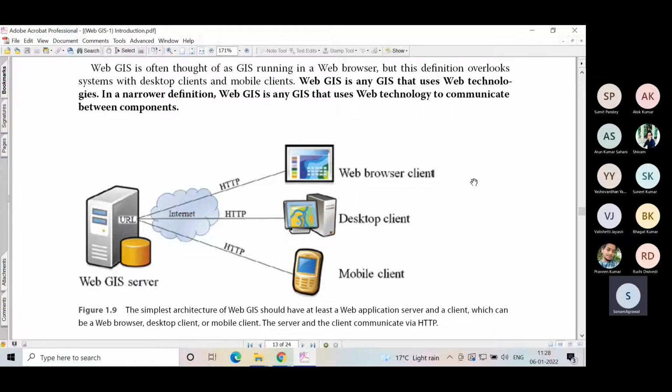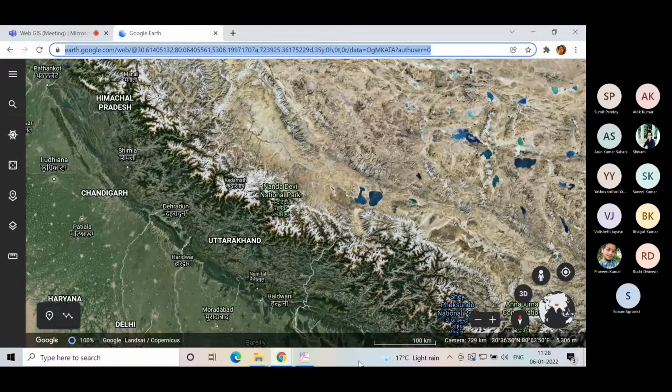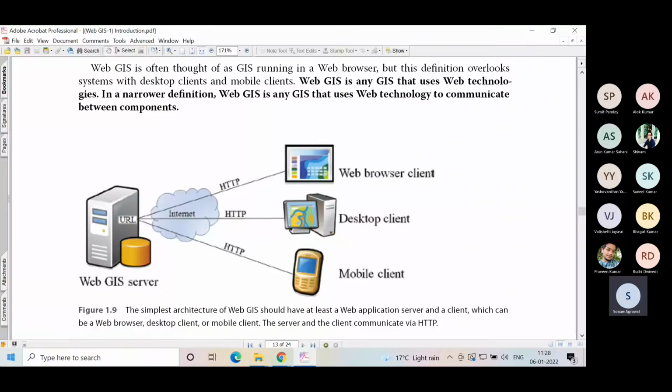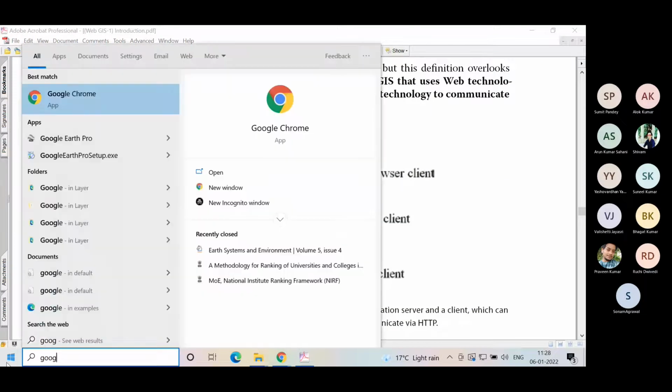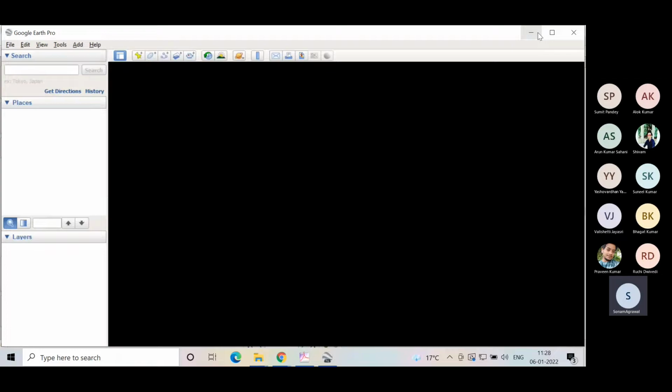Like right now I am connected to Google Earth by using Google Chrome. So what is the client over here? It is Google Chrome. Now I will do one more thing. I have the application Google Earth Pro also. So if I want, instead of using Google Chrome or any web browser, I can directly open Google Earth Pro over here.